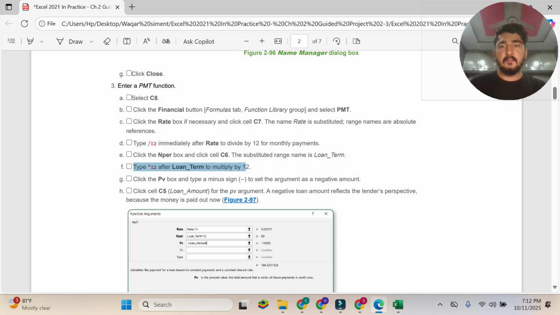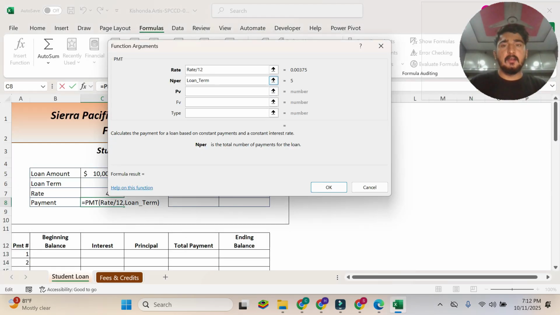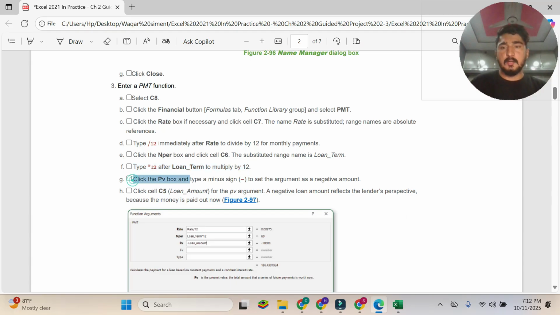Now part F. Part F is type multiply by 12 after Long_Term to multiply by 12. So we will multiply Long_Term by 12. 12 means 12 months. Okay. Long_Term multiplied by 12 months. Press Tab now. So part F is also done.